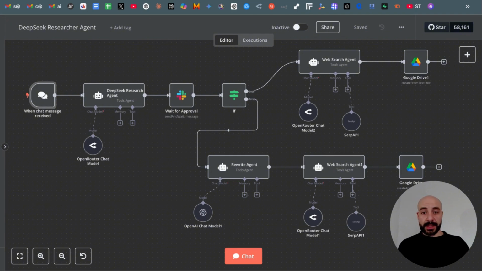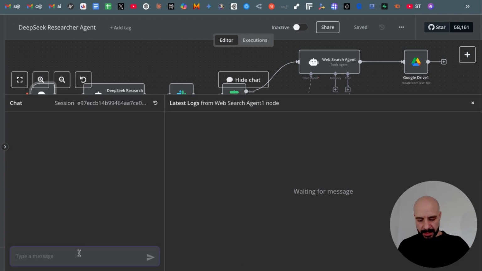But before I go through each and every node, let me show you by running this agent how it works, and then I will walk you through the workflow. So first, let's start the chat. Let's type in a question or a research topic. In my case, I want to research the DeepSeek's reinforcement learning approach from their white paper.